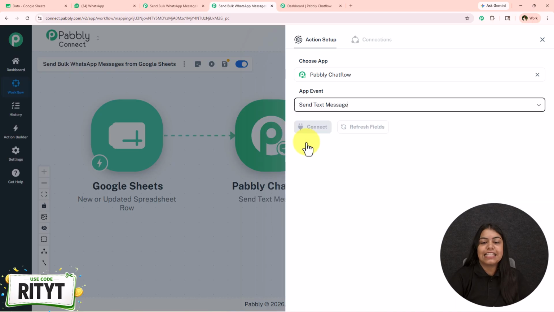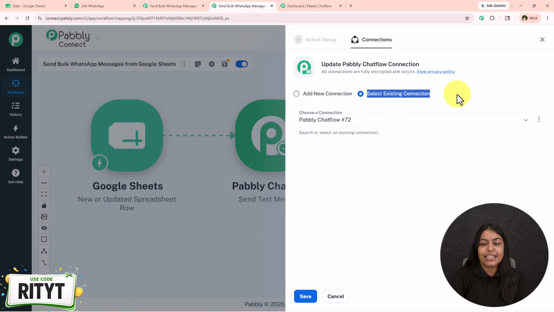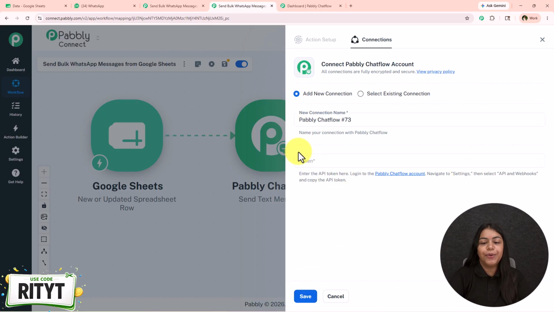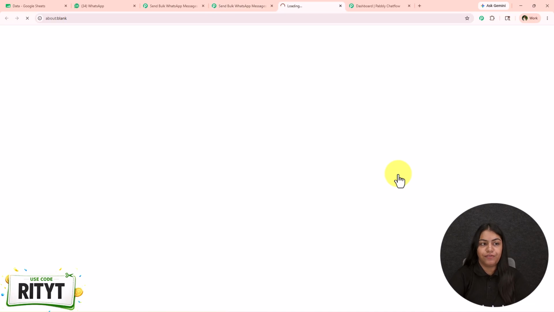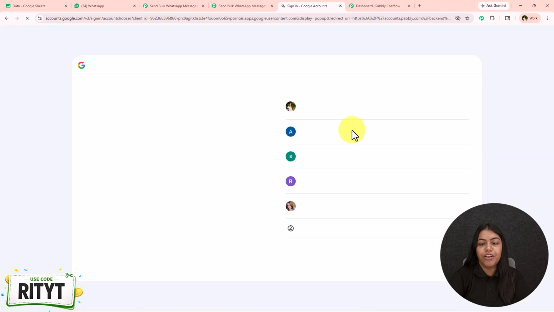For the event, select send text message and click on this connect. Now if you've already created a connection, go on select existing connection and then save. But if you haven't, follow me: click on add a new connection, and to get this API token, just go on this Pabbly Chat Flow account. It is going to take you to the accounts page of Pabbly first, so just log in right over here.